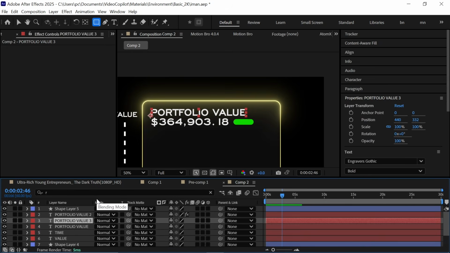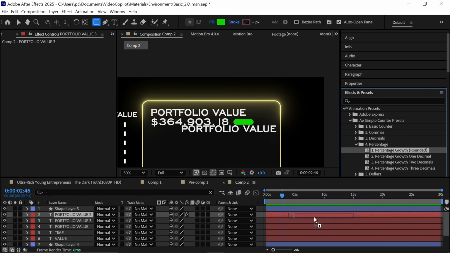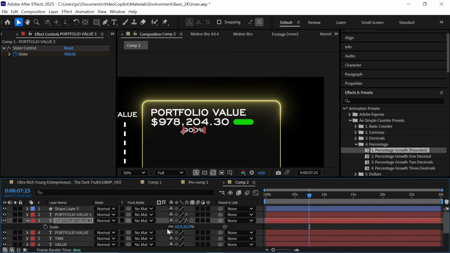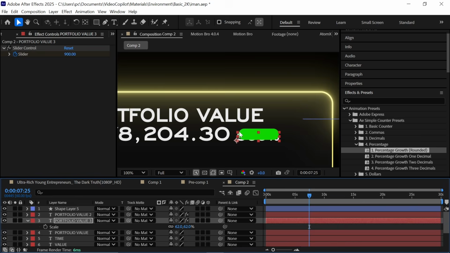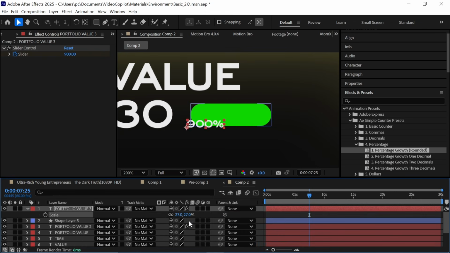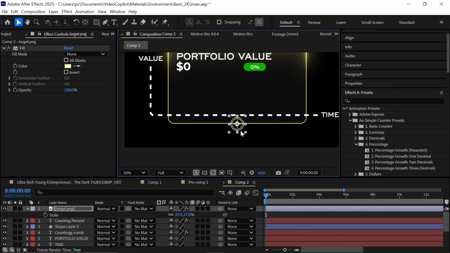Duplicate any text. Now go here in the percentage preset, drop the first preset, and then animate it just like before. Align it in the center, and place it on top of this rounded rectangle so that it becomes visible. Now download any AIM PNG from Flat Icon and drop it here.